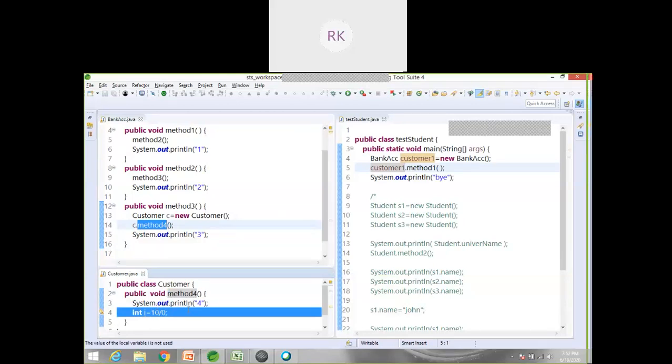The program fails, right? When you divide by 0, infinity. An infinite number cannot be stored in an integer. Integer can only support up to 2 billion. Can you store infinity in an integer? No. Integer has a limit, that is 2 billion. So this line will throw an error.